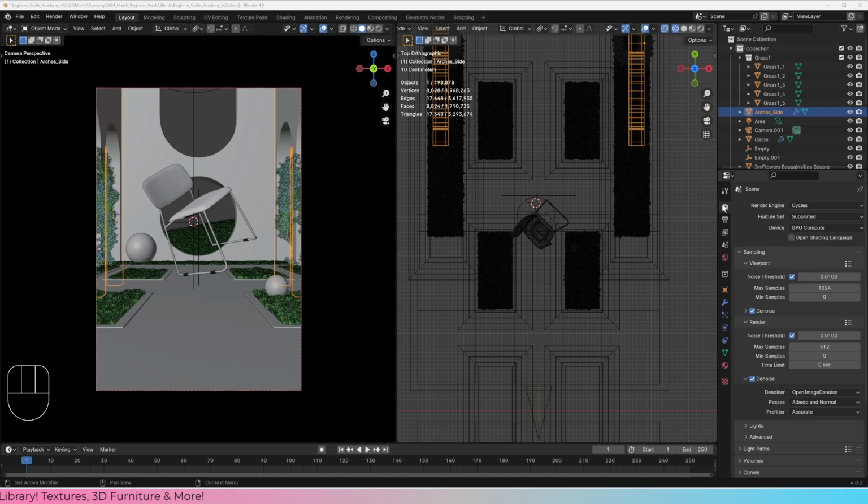Okay, so for the render properties, if you go over to here, we have the render properties tab. So click on that and then we go to check all the render settings to make sure that they're all ready to go. So we have Cycles, we have Supported, and we have GPU Compute. If you do not have a GPU, you can use CPU. It will be slower, but it will work fine.